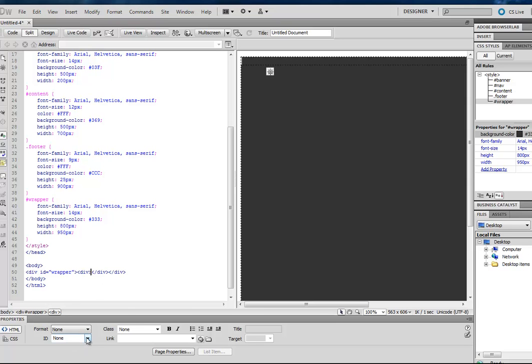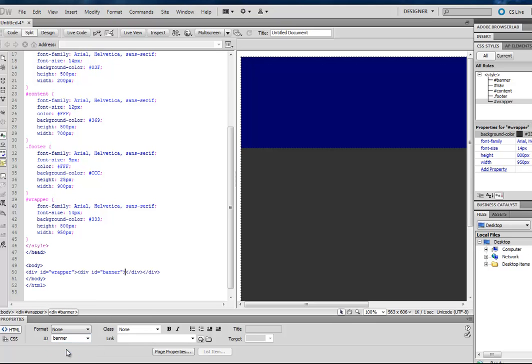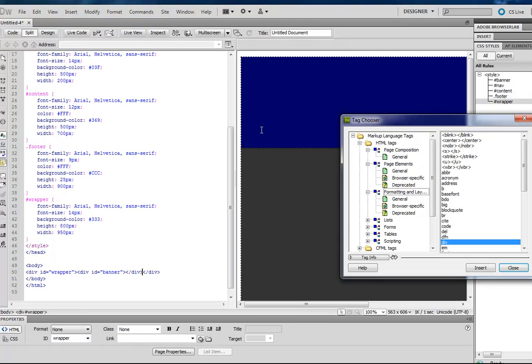I want to assign the header to that. Actually, it's called banner, and that will make it inside the wrapper. Now, inside that part, I want to insert another division or div element.